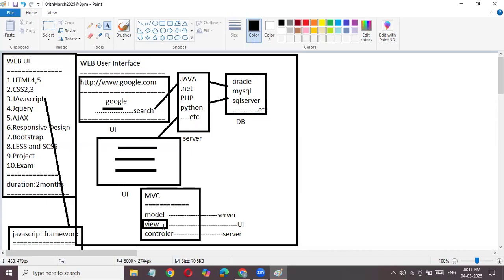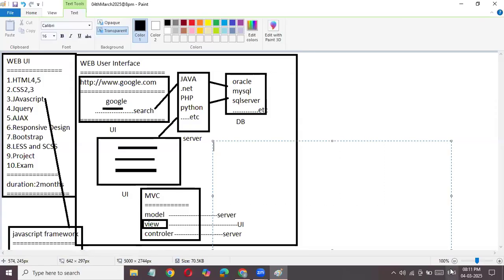In this 3-tier architecture, the model view controller part, three teams of developers will be there. One is web UI developers, who develop the UI programming. They are called web UI developers. Second, server side developers, who work with server side programming. Third, database developers, who know the database part. They are called database developers.